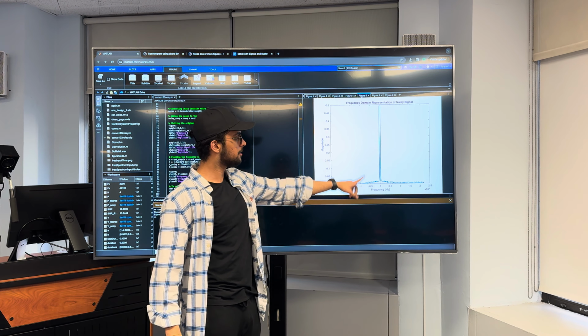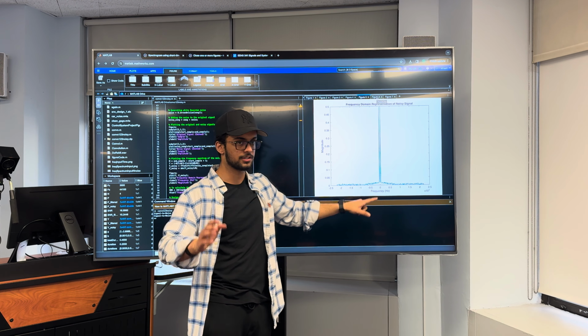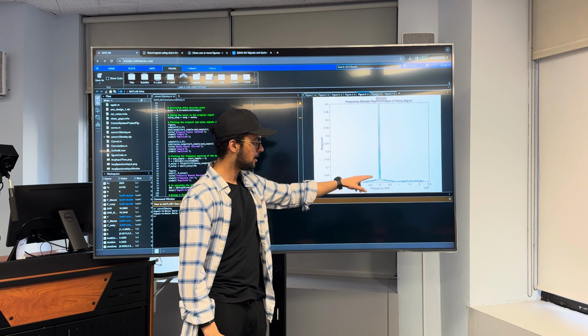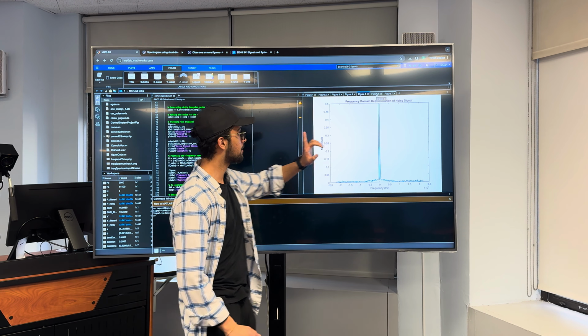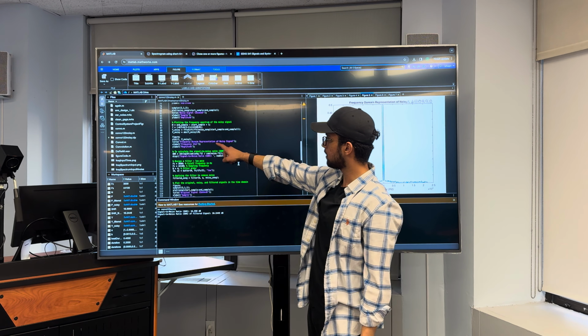Go to the next figure. This is the frequency domain representation of the same signal. As you can see, it has noise. You can check our report as well. It has a lot of noise, which will clear out in a second. Then, could you scroll up till here?